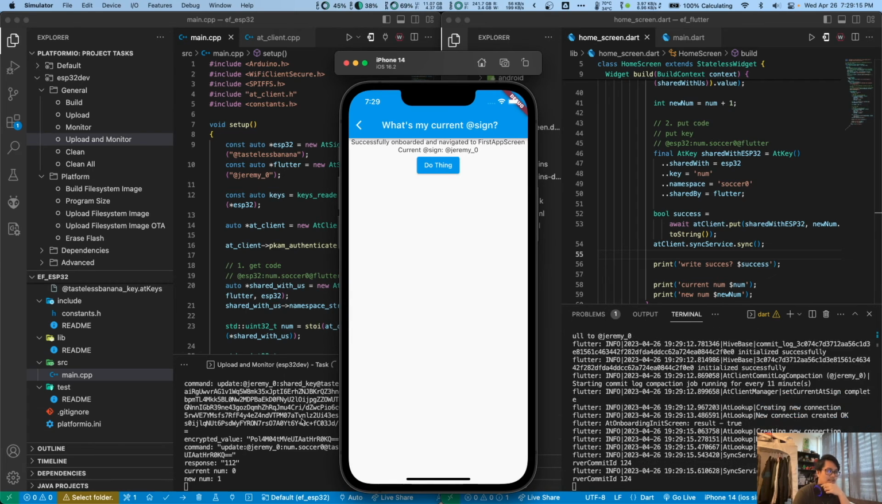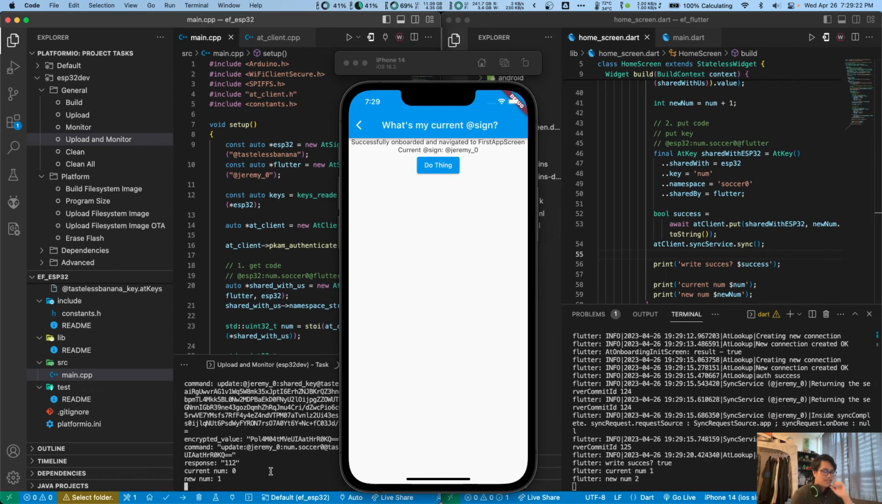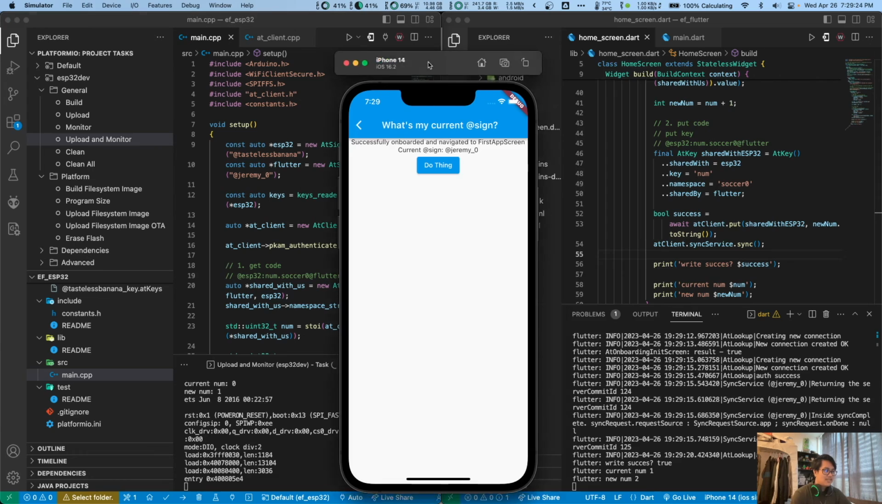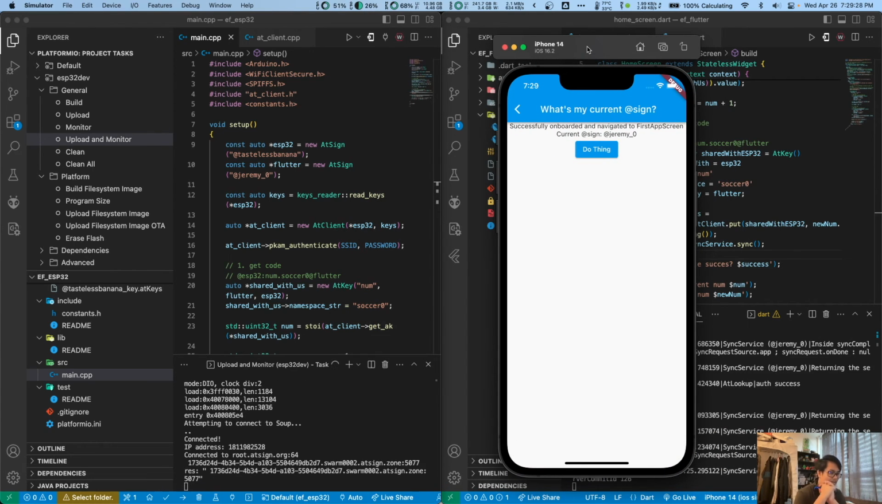So when the ESP32 sends a 1, the Flutter will receive the 1 and then make it 2, and then send that 2 to the ESP32, and then we'll have the ESP32 receive that 2 and then increment it to 3. I think that's what was going wrong.